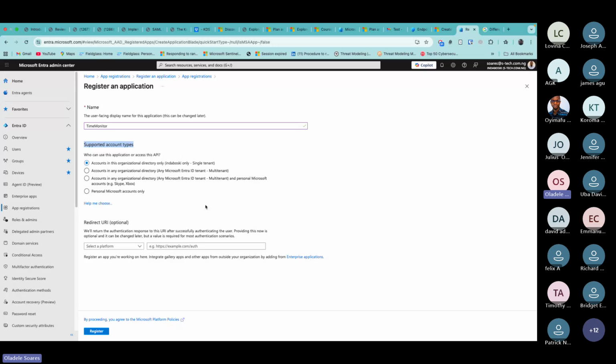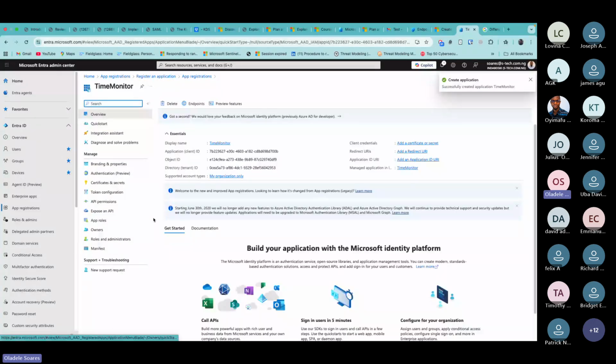So basically, it's this. What we then have to do to continue is to register. Once we register the application, it's going to create the application for us. So we have the application. It's now called Time Monitor. Now, some information is very, very crucial.